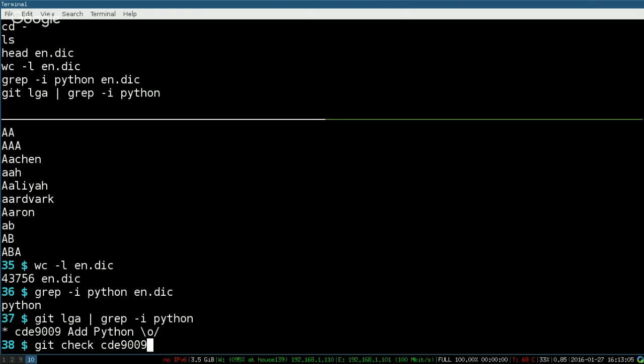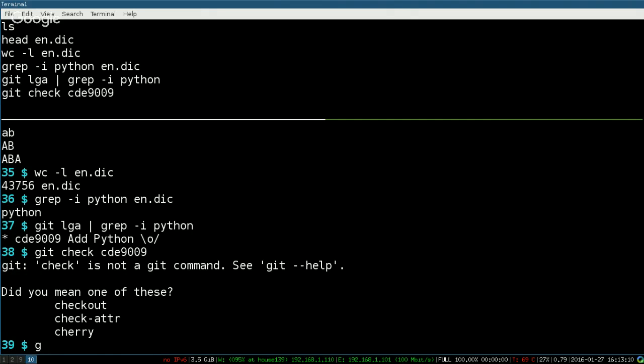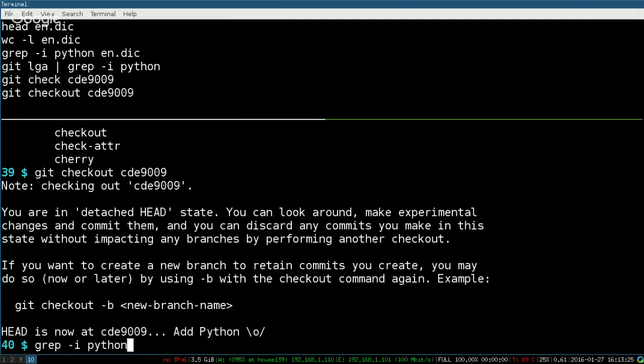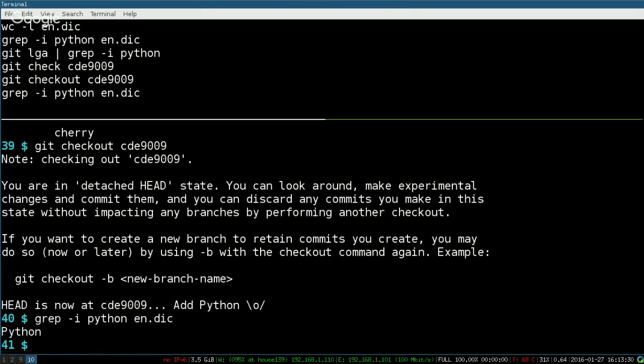Okay, let's just give him a second, Titus. You can check out CDE 9009, and you can grep for the word Python in that file, and you're going to see that the word Python with the uppercase letter is in there. I'm going to use blame later, okay, Titus? After I cover bisect, I think it'll be better.